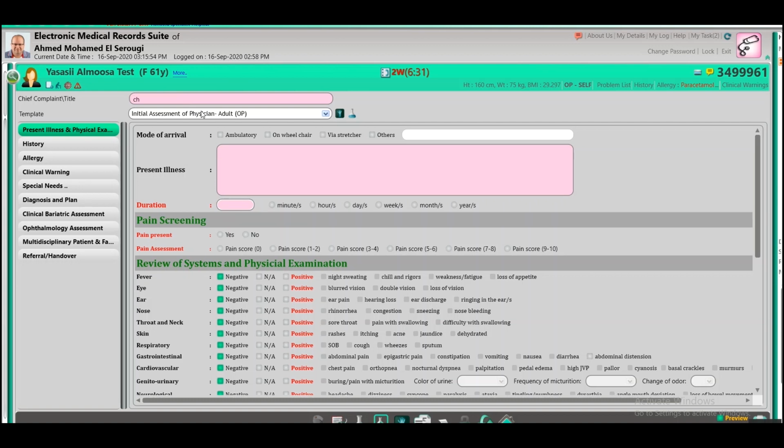We will ask the patient the reason why he or she is visiting our clinic. Let's say this patient is complaining of abdominal pain. We will start our documentation in the present illness and physical examination. What is the mode of arrival of this patient? Is he or she ambulatory? If others, you can check here wheelchair or stretcher. Let's say the patient is ambulatory.